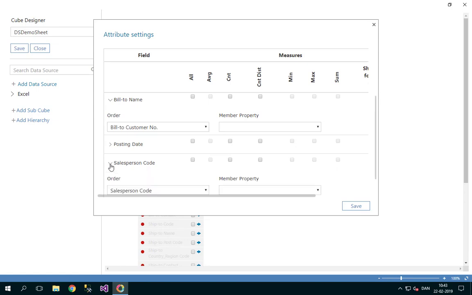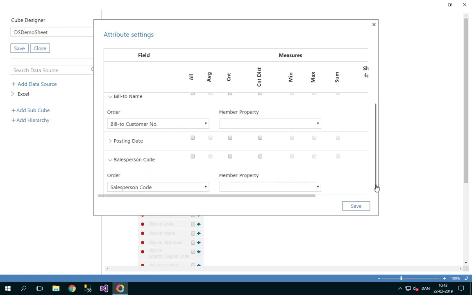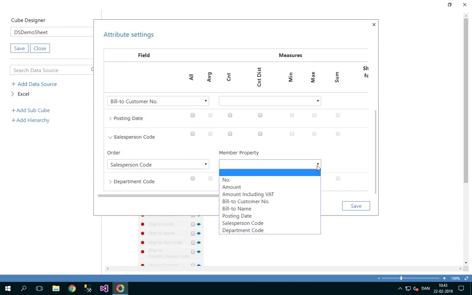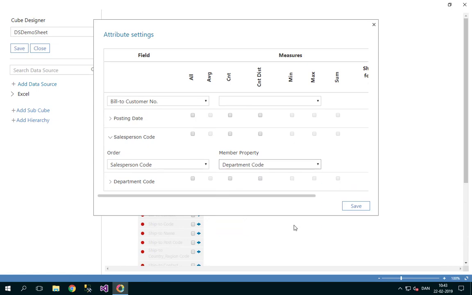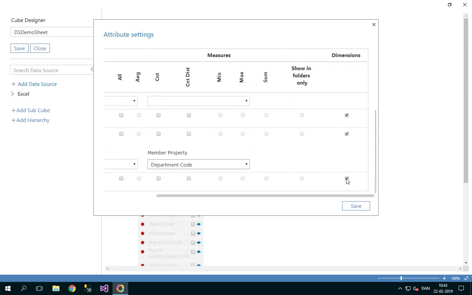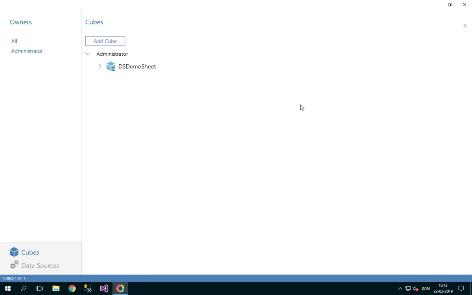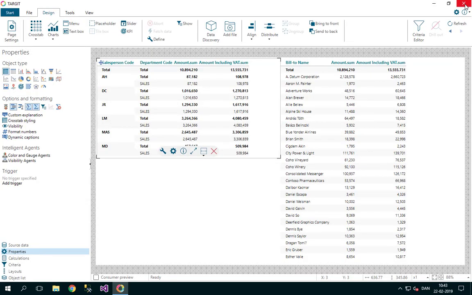The other thing I wanted to do was for my salesperson codes, I want to add a so-called member property. The department code should be a member property of my salesperson code, instead of having that as a separate dimension. You can keep it as a separate dimension if you want to, but you can also disable it here. So let's save that and save the cube as well. And once that has been updated, we can go and have a look again here.